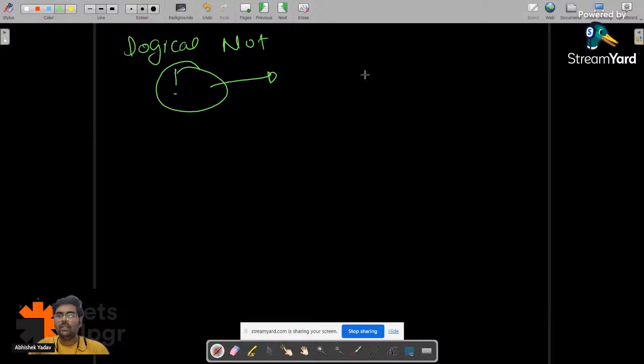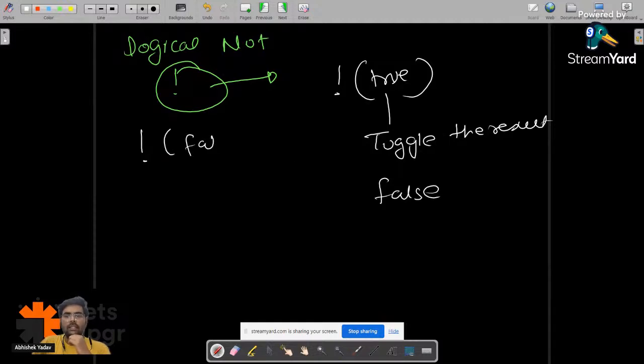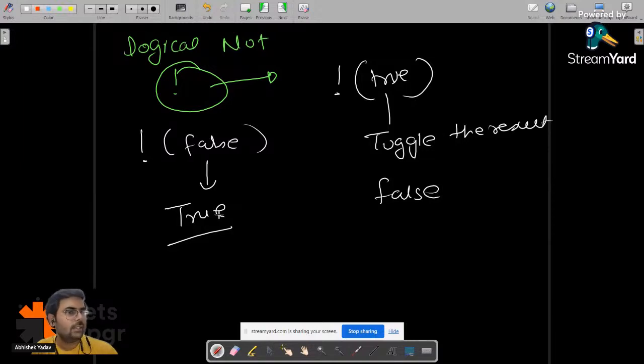And here, if you are saying, hey, I have a condition that is true, and if you are using logical not, it will toggle the result. That means the result will be what? False, right? And similarly, if you are using not and the condition is false, it will again toggle the result. You will get what? True. So this is about logical and, logical or, and logical not, right, everyone?